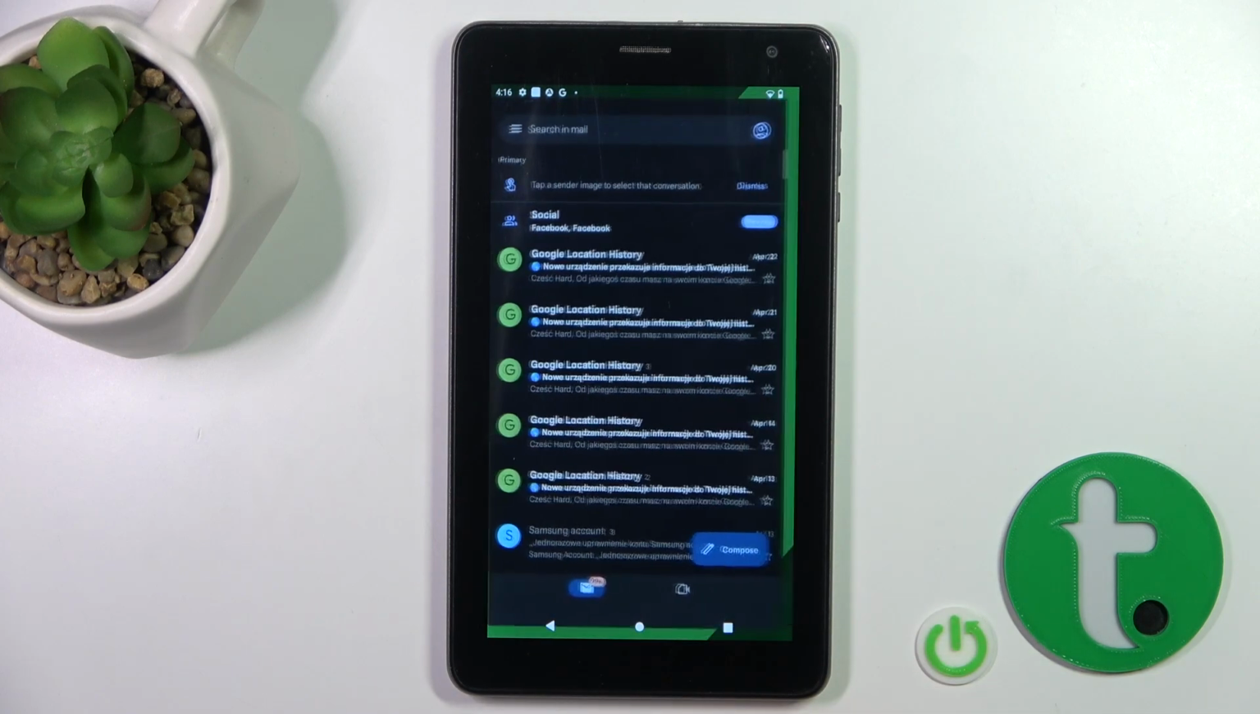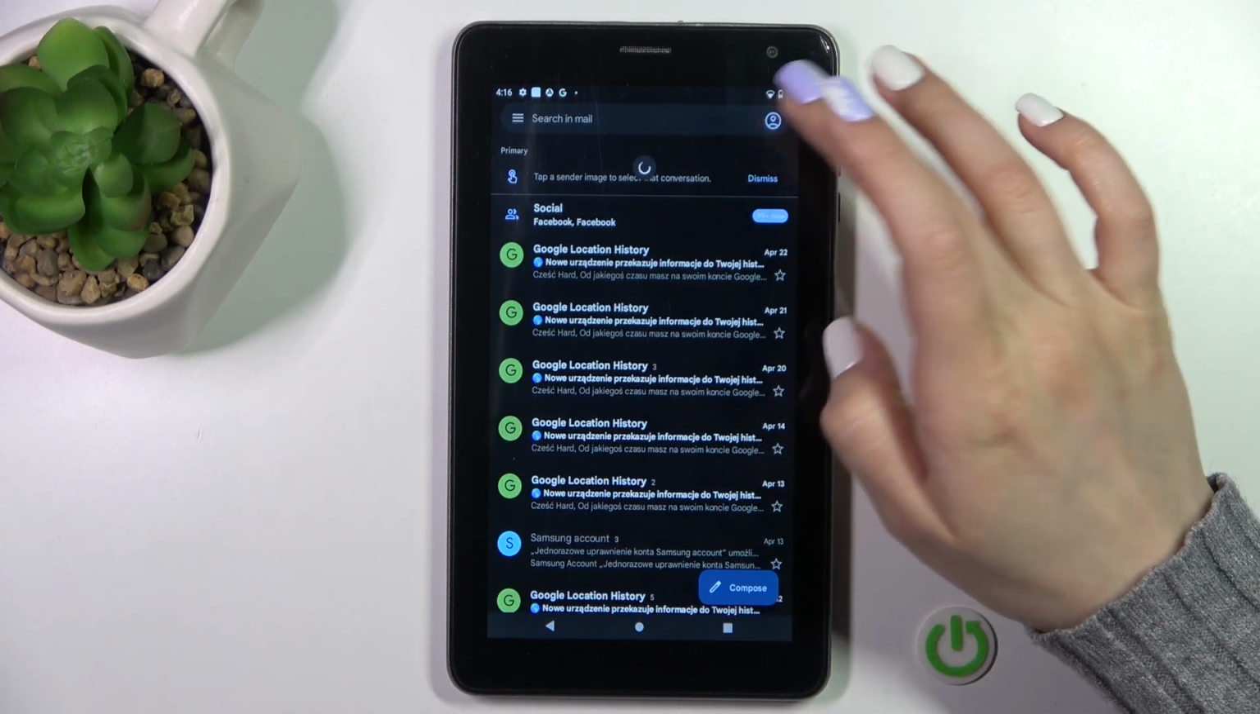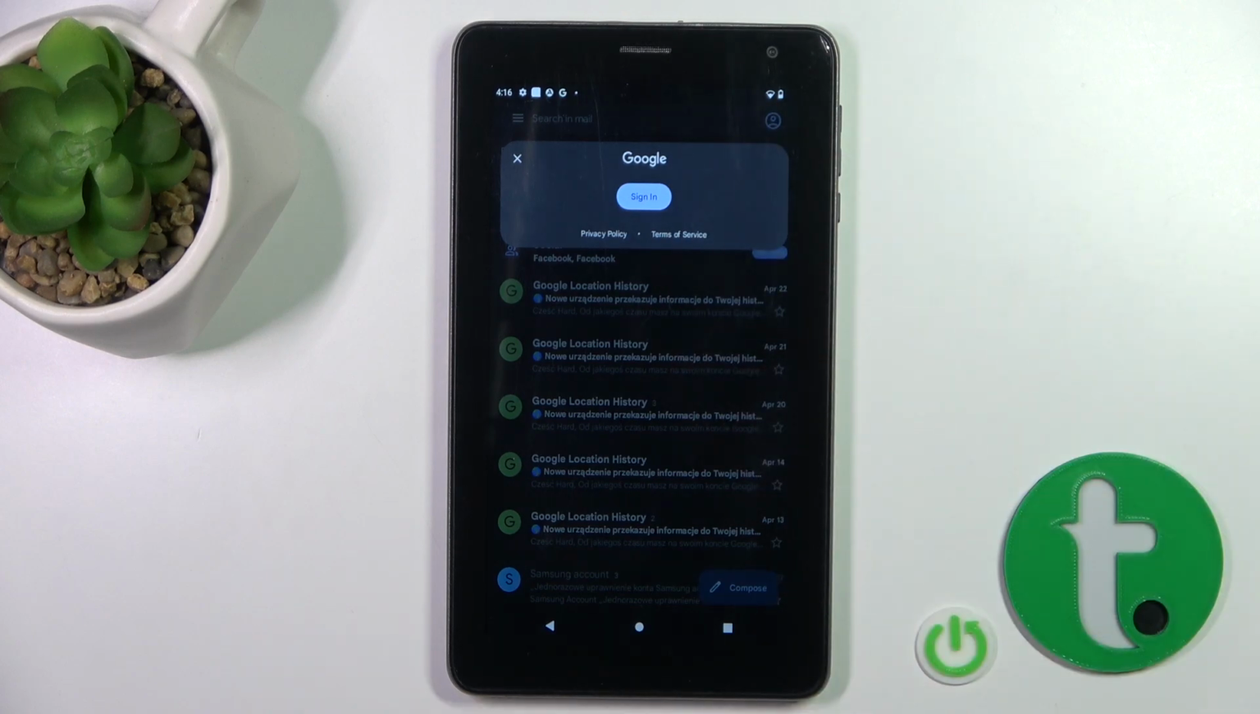Now in Google account settings, we just successfully log out from Gmail account. So that's why let's go back to the application and we can see that we also successfully log out from Gmail application. So that's it.